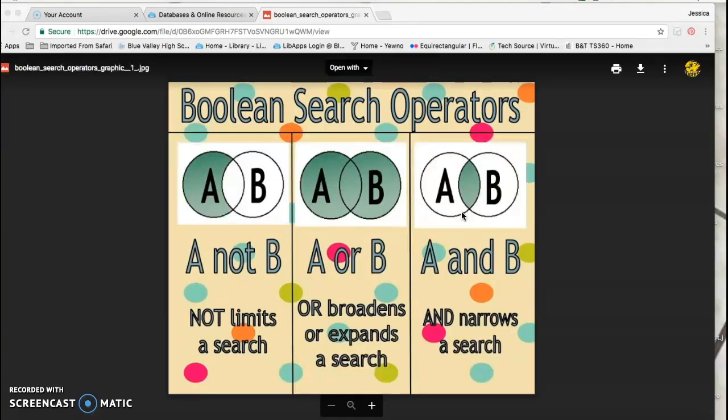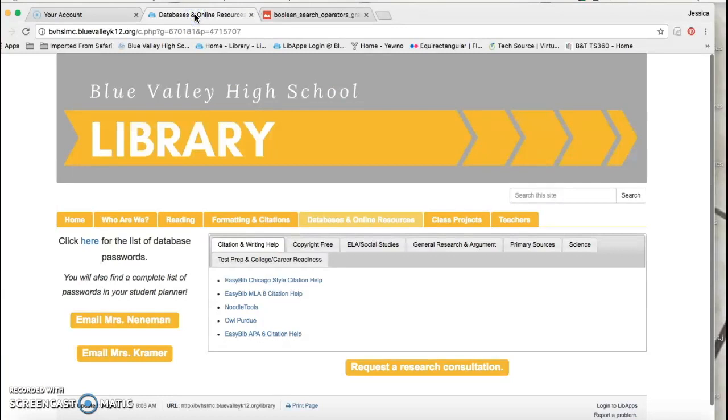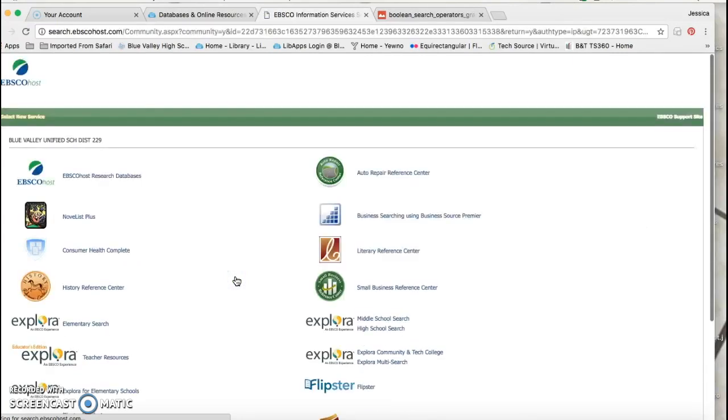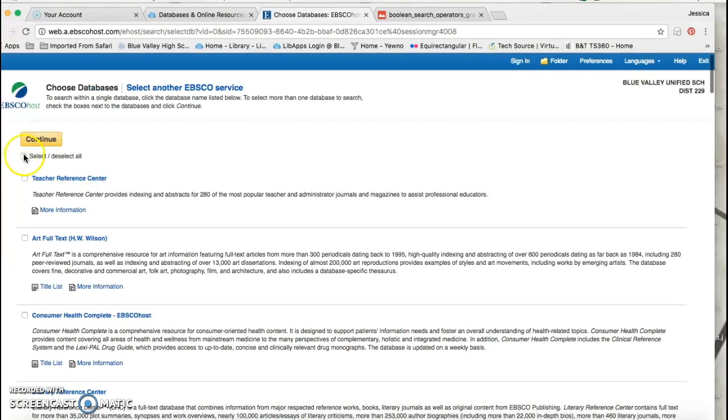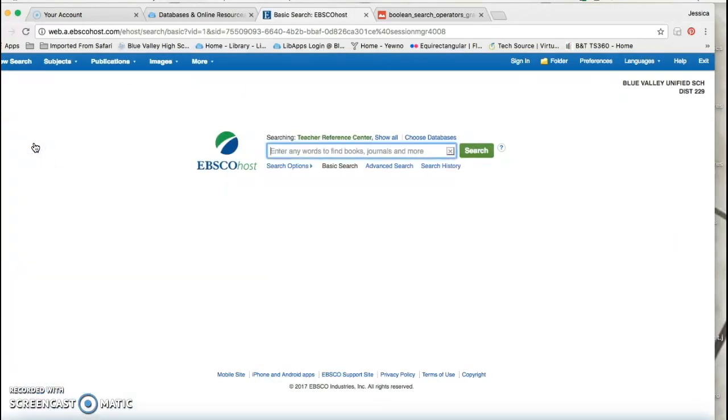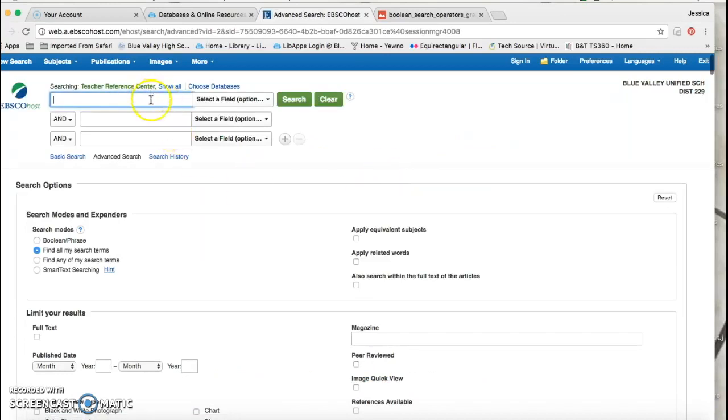So the way you do this is when you are on our library webpage, you can see where we're at our databases and online resources. So if we were to go into, let's say, EBSCOhost, for example, I'm going to go ahead and start using my advanced search techniques. That's when you use Boolean. So I'm going to go ahead and select all. And so when I'm in here, I could include those Boolean operators, but this is going to be even easier. So you can see I've got ands here, but I could also change these to or not.